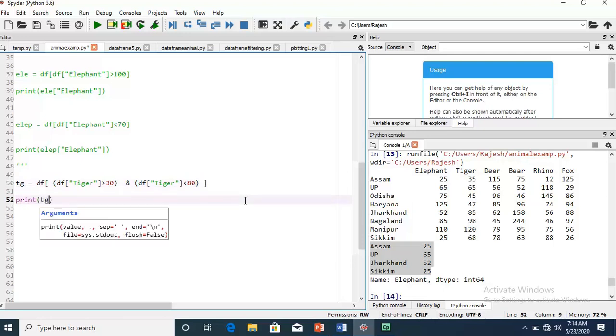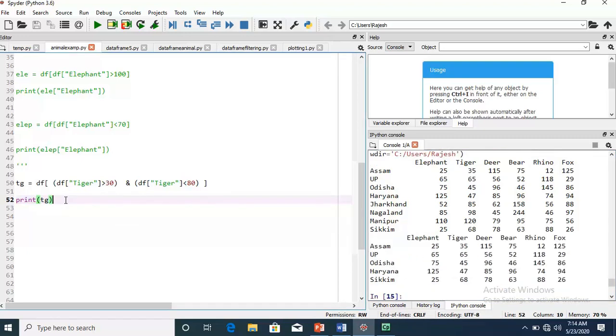Okay, and let me see print tg. It will be applied where greater than 30 and less than 80. Greater than 30 means I think it will cover Assam and it will cover this. Okay, let me apply. It will display the output. Here you just see Assam, UP, Odisha, Haryana, Sikkim, which have greater than 30 and less than 80 tigers.